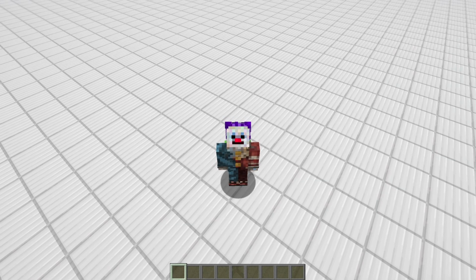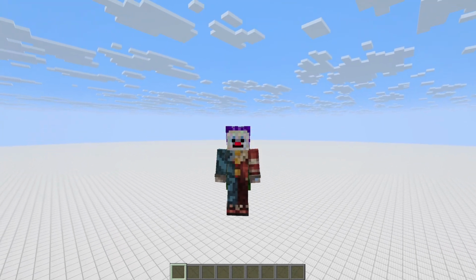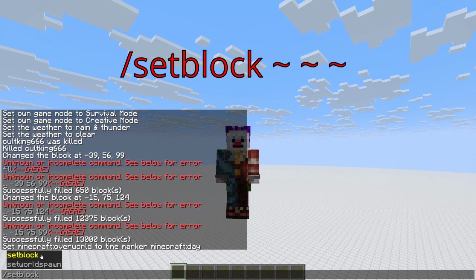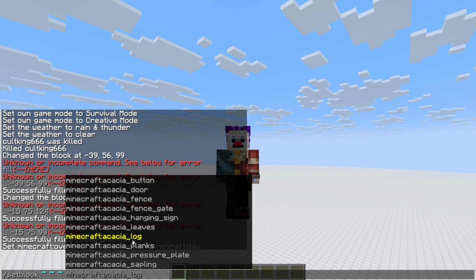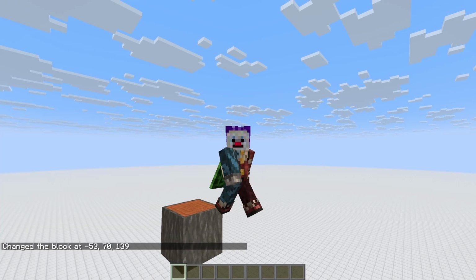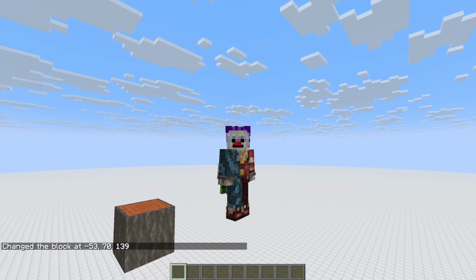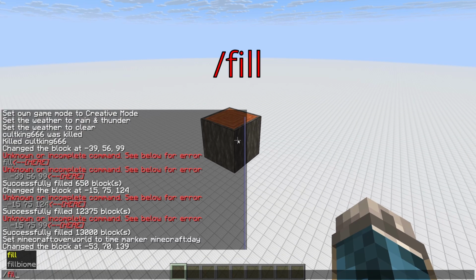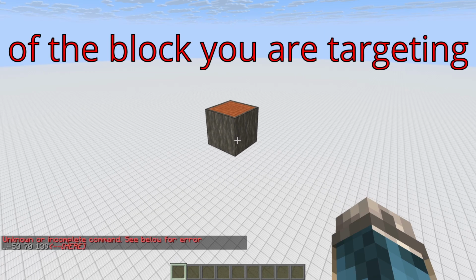And now we're going to get into a little bit of the fun stuff. If you type slash setblock, followed by these little squiggly lines, you can place a block relative to where you're standing, which is useful for the next command, slash fill. You type tab, tab, tab, you'll steal the coordinates and hit enter.